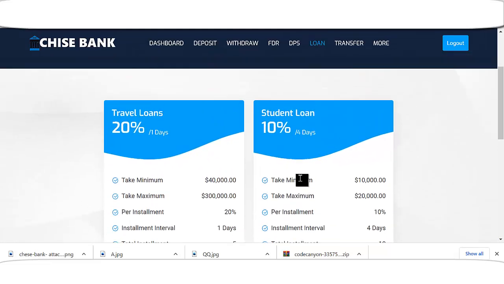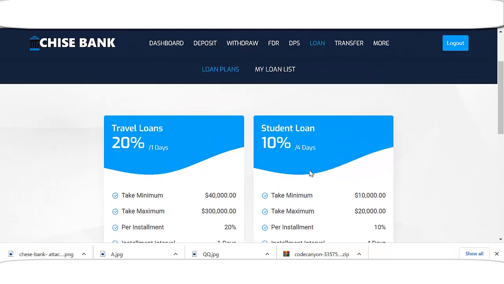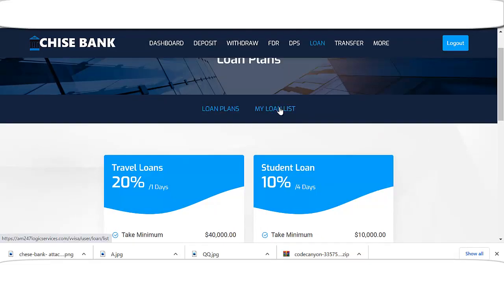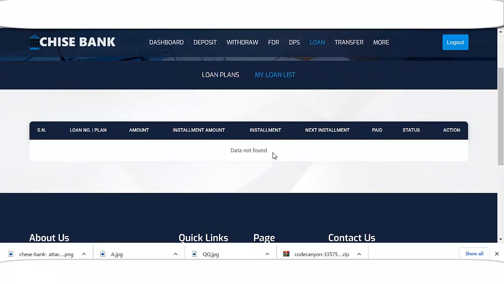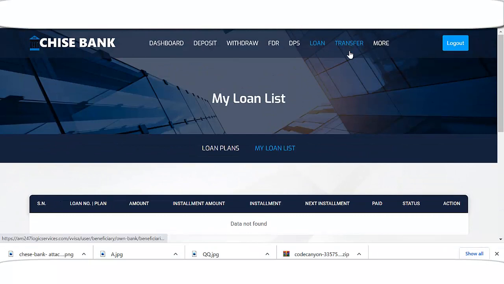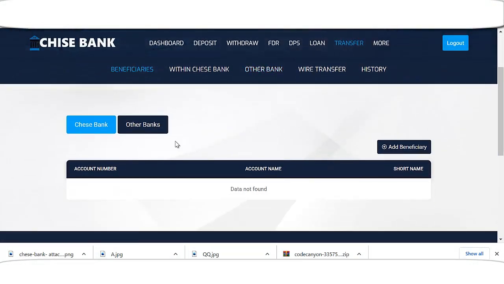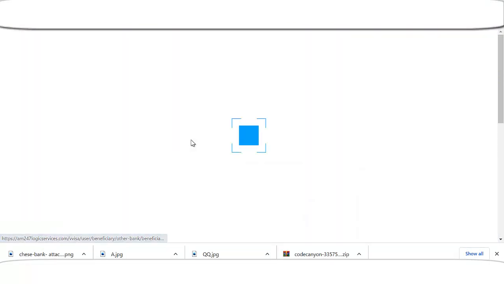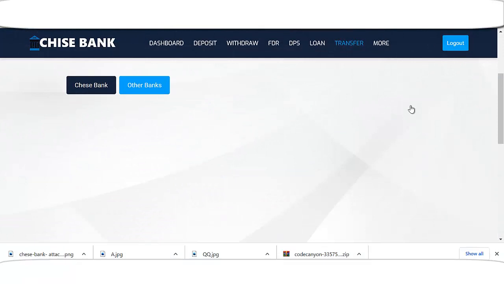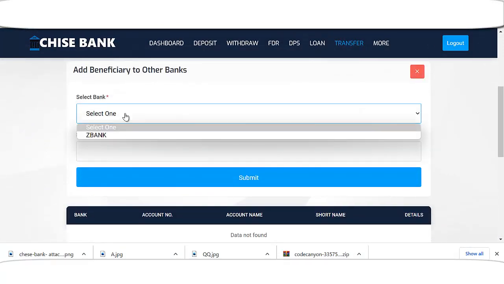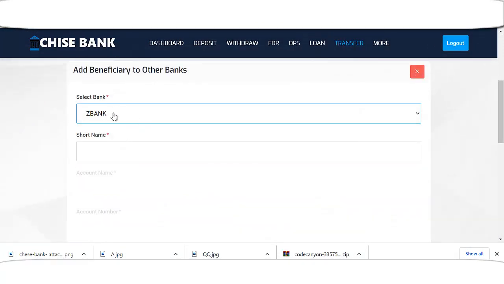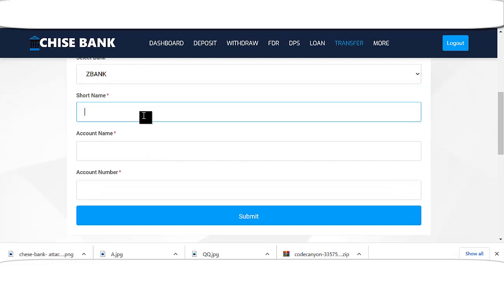The loan package is very robust, and you can use this as a loan application system, right? So you also have transfer. You can choose a bank, you can transfer to your own bank, you can choose other banks that you want to transfer to, or you can add a beneficiary. So I can click on add beneficiary and Z bank. Any bank that you add here, you can add there.